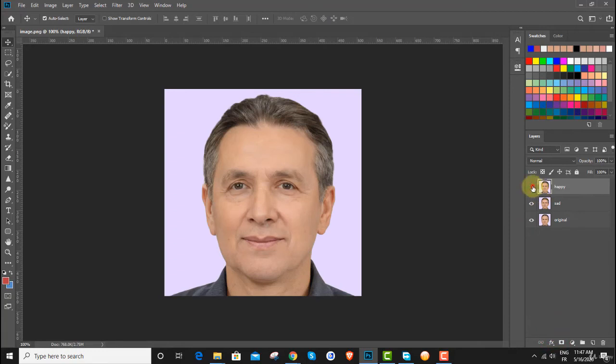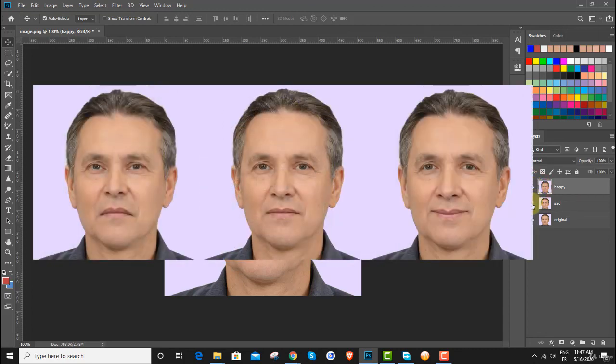And finally we have these 3 expressions of the same face. So as you can see, there is a difference between the happy, the sad, and the original layers. So this is how to change the face expression using Photoshop. Thank you for watching.